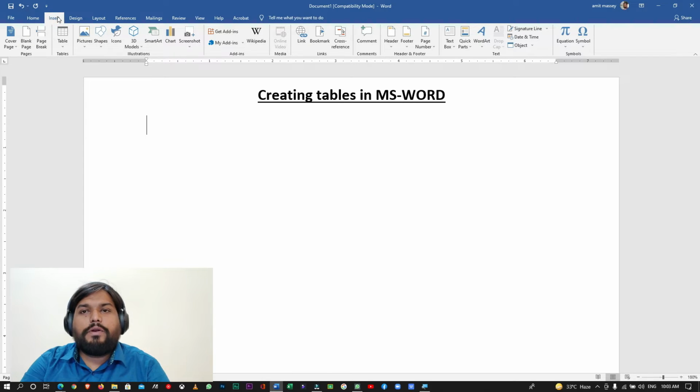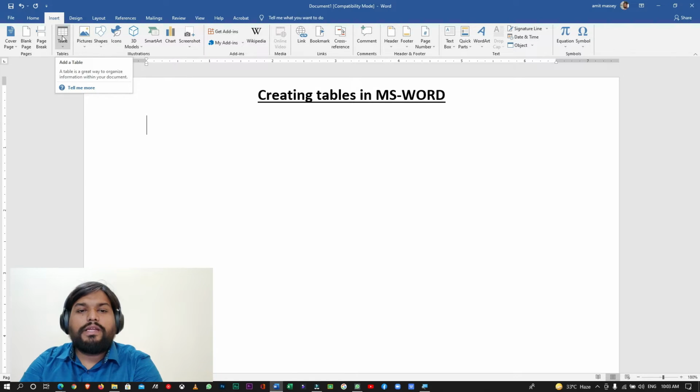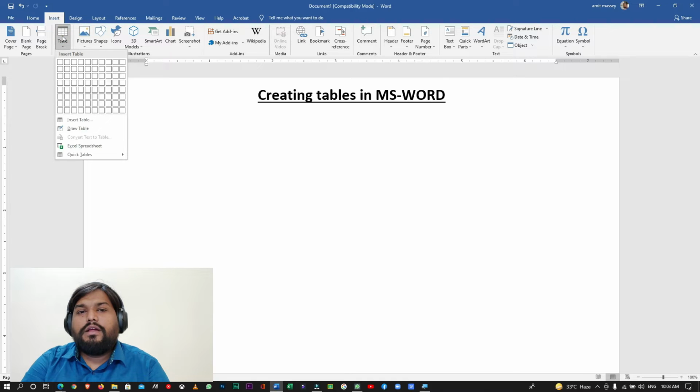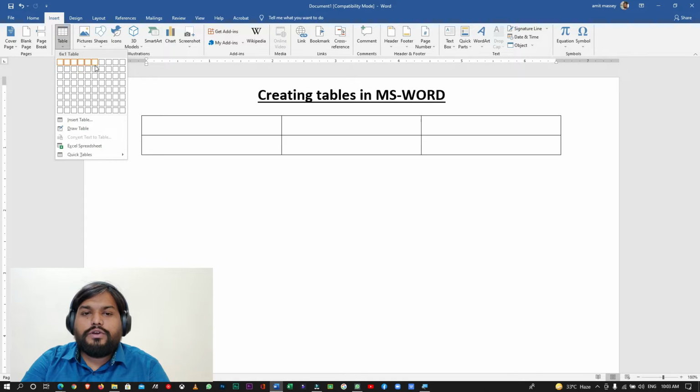When you click on that particular tab, a button will open and it will say Tables over there. As you hover your cursor over it, it will show you some details. A table is a great way to organize information within your document. As you click on it, you will get several options to create a table over here. How can you create a table? By simply selecting the number of rows and columns over here.